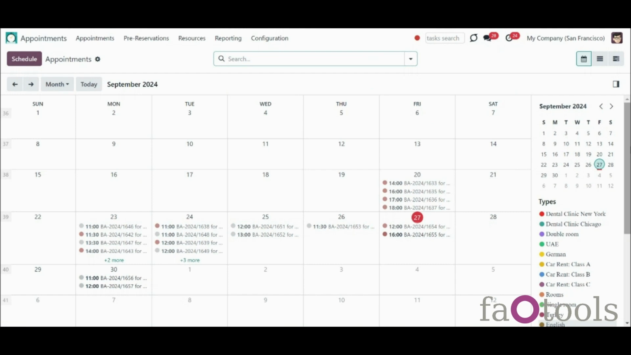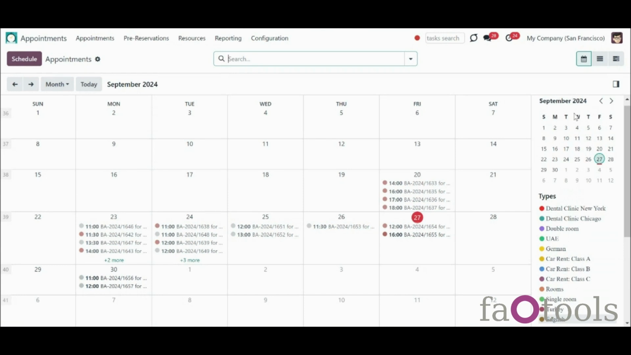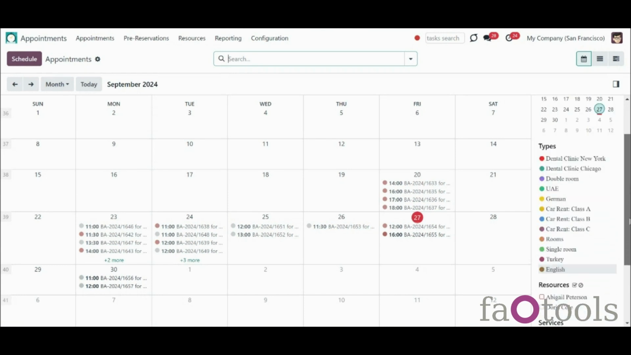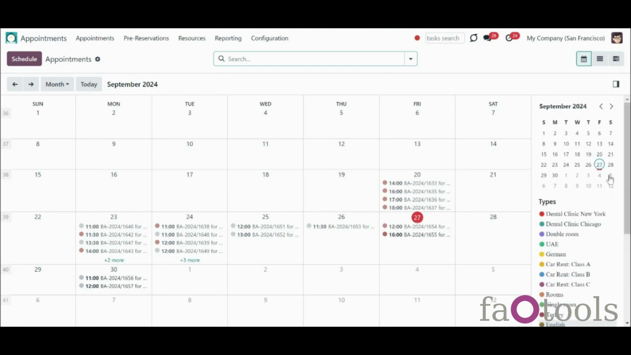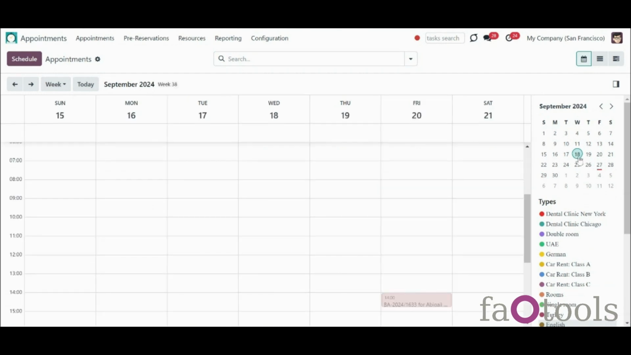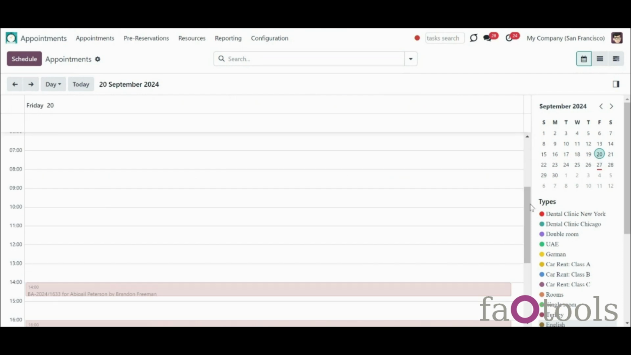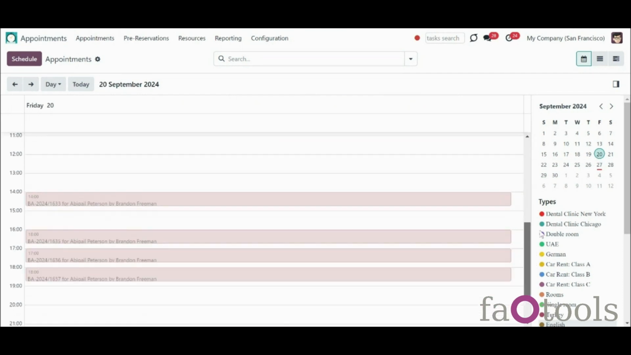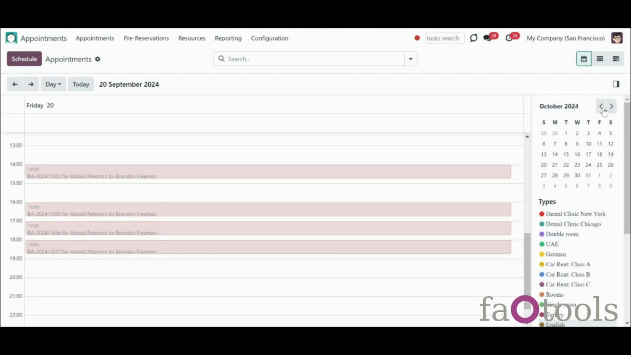The right side of the single view interface serves for navigation purposes. There you will see a smaller calendar and the list of available resource types, resources, services, and states. A small monthly calendar allows switching to a particular day quickly. Just click once to see the day in the weekly view and click twice to see it in the daily view. To move between months, use the arrows above the calendar.